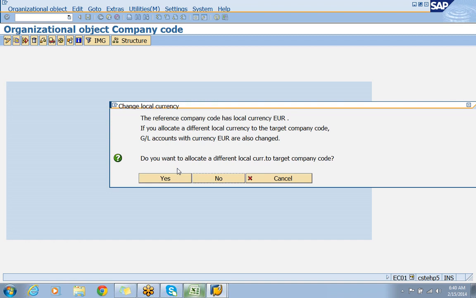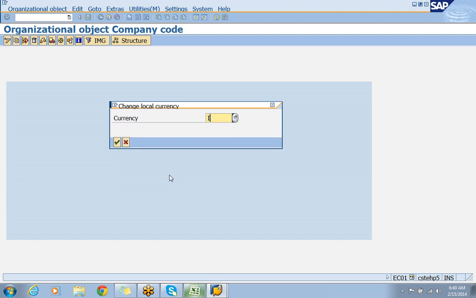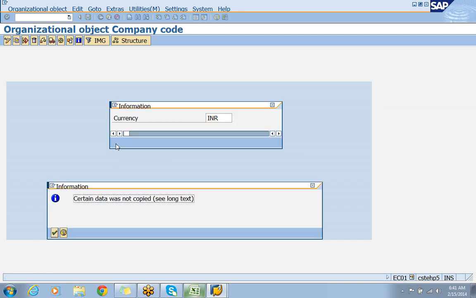Now the reference company code which we are working with is having local currency maintained in euros. But in India, it is not the euros over here. It is going to be the Indian currency INR. So do you want to allocate a different local currency to the target company code? Yes, hit on yes over here. And what is going to be the currency which you are going to allocate it? Maintain that currency, INR. And hit on continue once again.